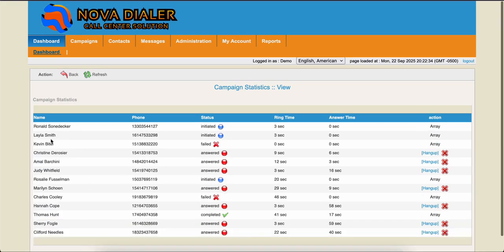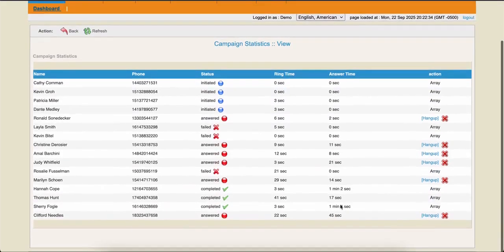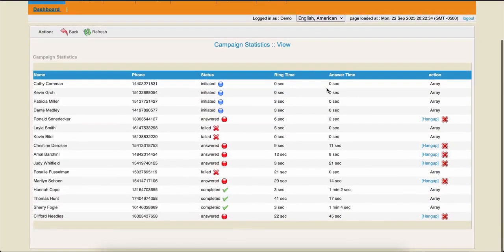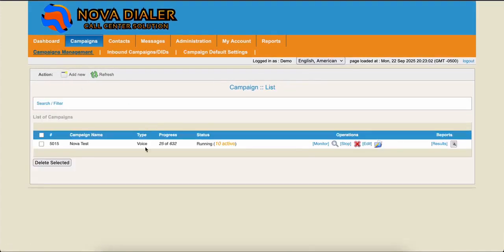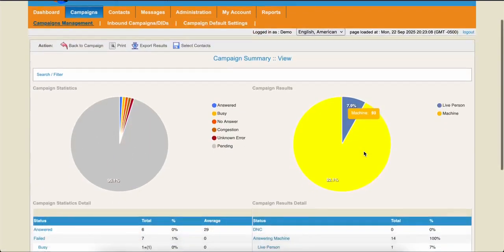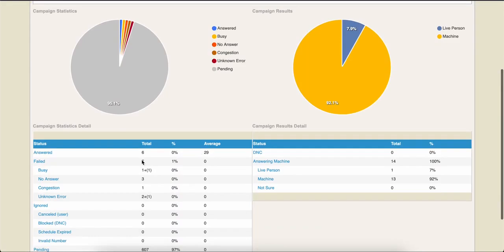Clients' names are over here. Total ring time is here. Answer time is here, showing how long the call was answered for. Now if we go back, we're just going to stop this. We're going to select results. But just to let you know, you do not have to stop the campaign to select the results option.